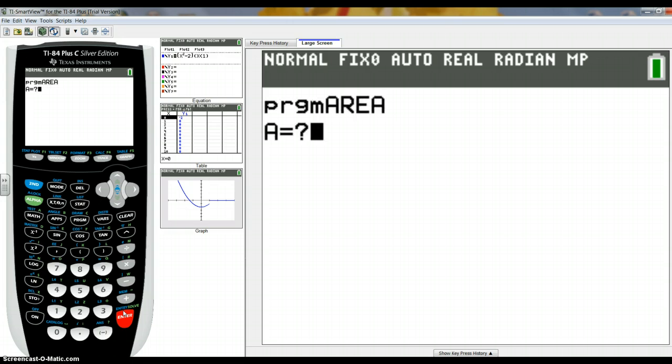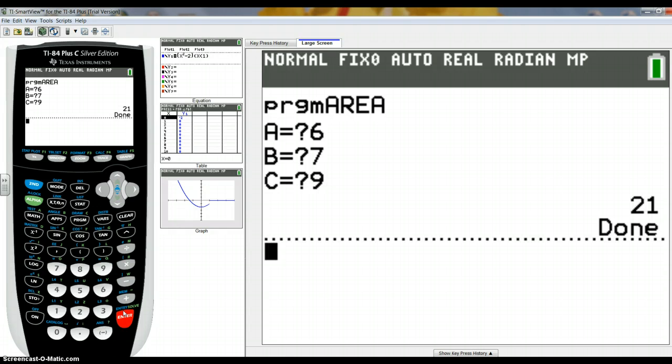So let's say the length of the first side is 6. The next one is 7, and the next side is 9. The result displayed is the area, which is 21.